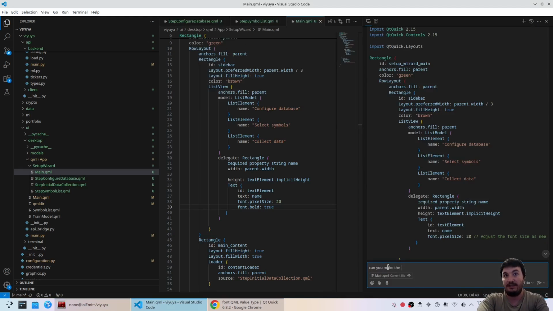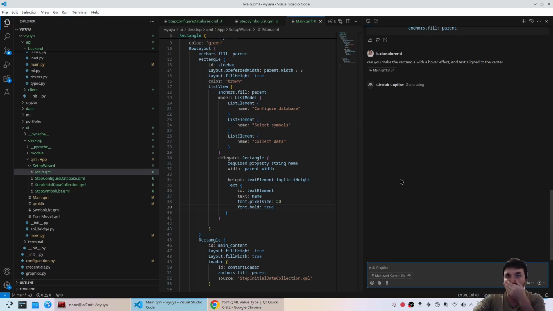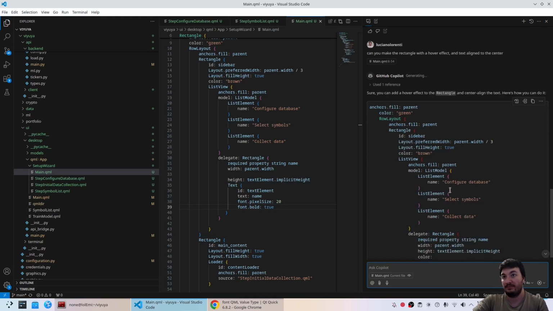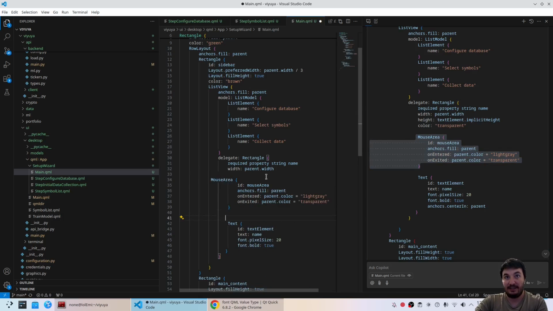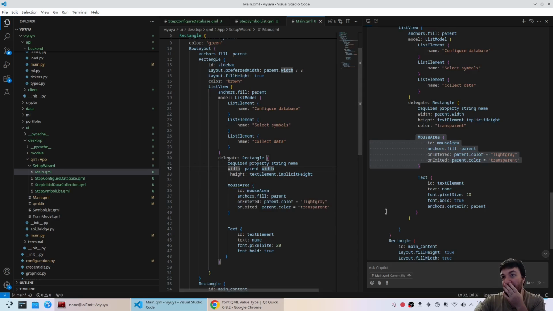Can you make the rectangle with a hover effect and text aligned to the center? Exactly. This is the mouse area, this is inside the rectangle. Let's put the height over here so we don't miss anything. The mouse area, I guess it makes sense. Let's see the colors. Anchors center in parent, but I don't know if this is going to work, but let's see.